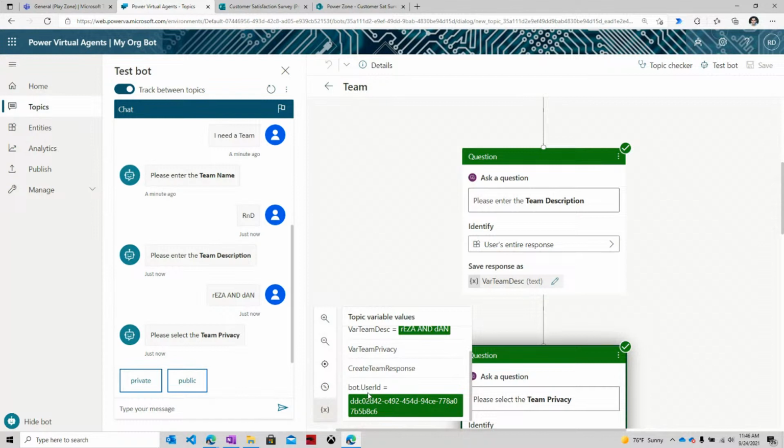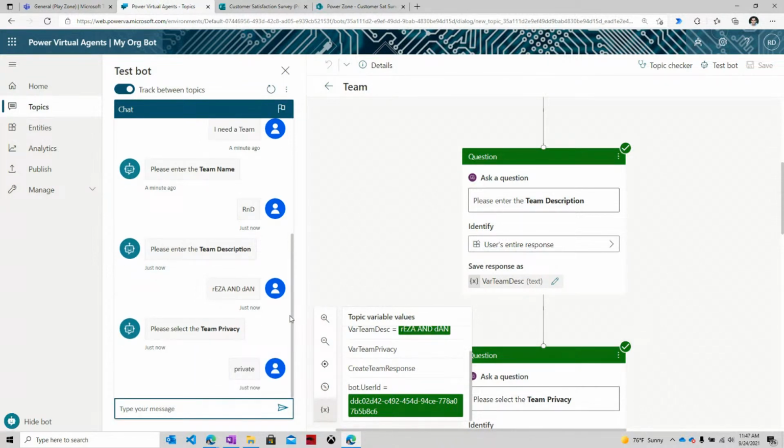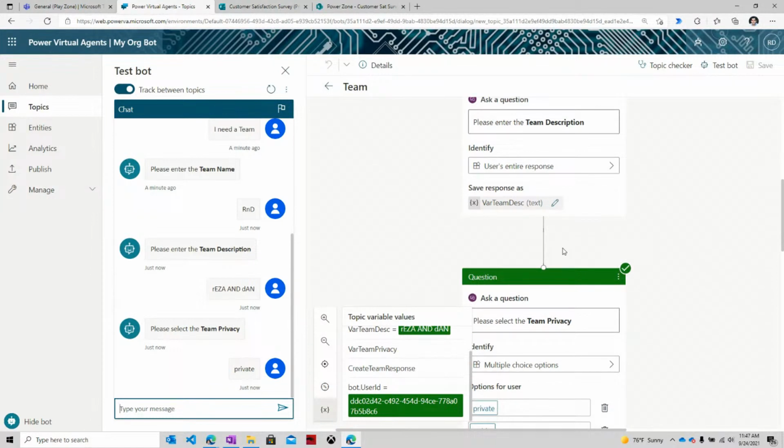One inbuilt variable is bot.user ID. That gives you the ID, the Azure AD identity of that specific user. So you can do a lot of things with that identity. For example, call Power Automate, and Power Automate can then use that user's identity through the Graph API to perform a lot of operations. Now, my next question is, what kind of a team do you want, public or private? So I'll say private. And choices that I've provided.